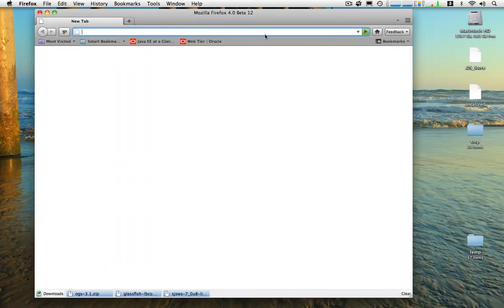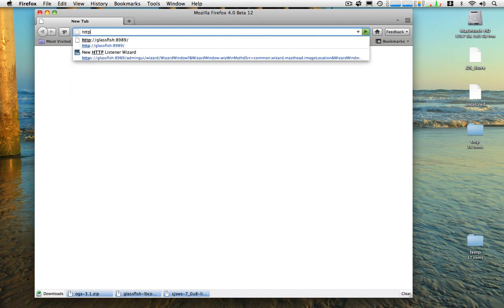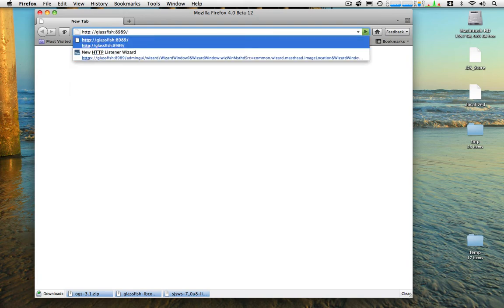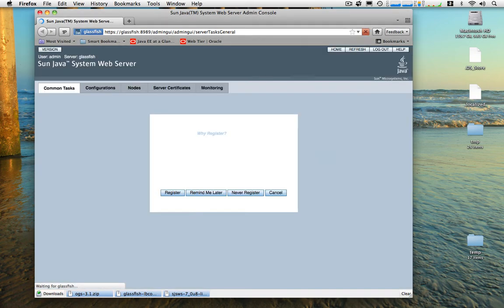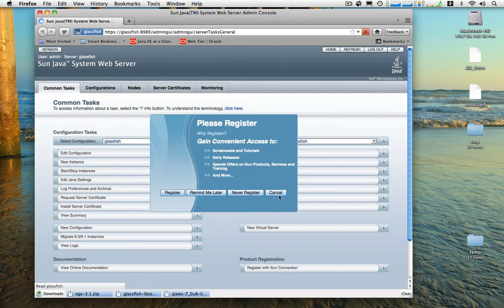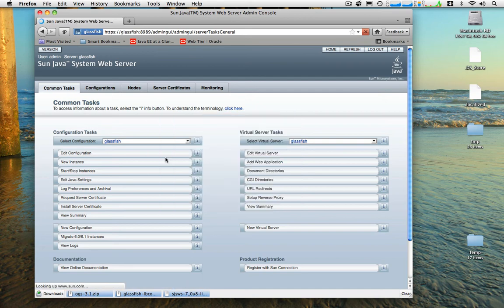Now that we've installed the web server, the next step is to point to the administration console of the web server, which by default is port 8989. Now you might get a warning about an untrusted website if you try to go there, and that's simply because by default the web server's administration server has a self-signed certificate. We're going to log in with the credentials we gave before. We're not going to register.